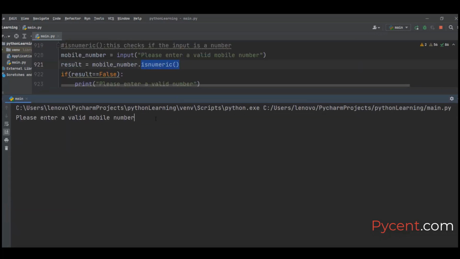So I'm giving an input here. The person is giving, say, UORP, something like this. You never know. Immediately output comes, please enter a valid number. You see that? This is such a beautiful number.